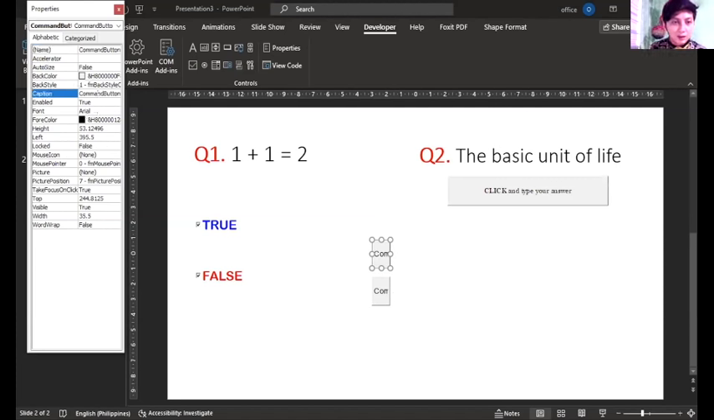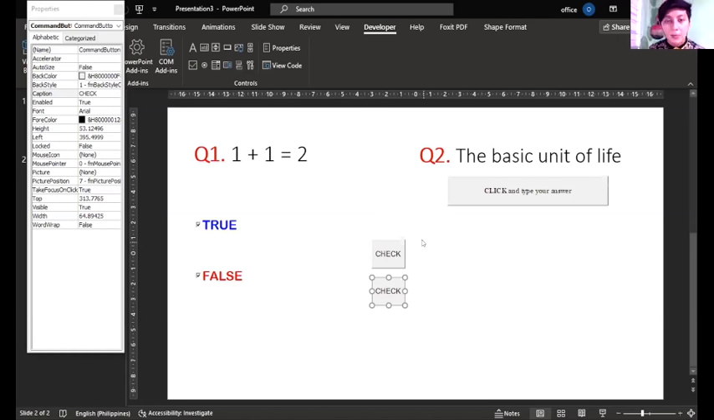Okay, let's type here check. Then another one, let's type here check also. And then this is a combination of different controls in the developer tab. And then let's put some label, no, not label, but the text box. This is the text box. There you go.